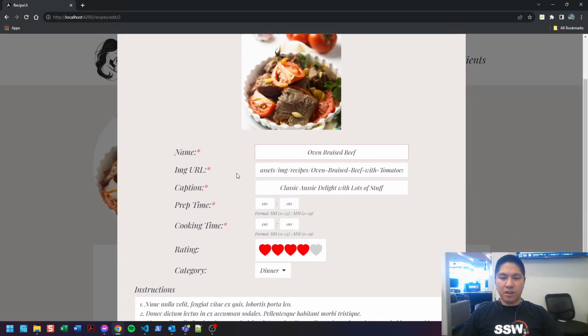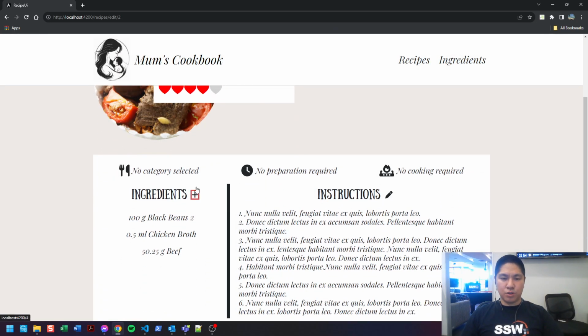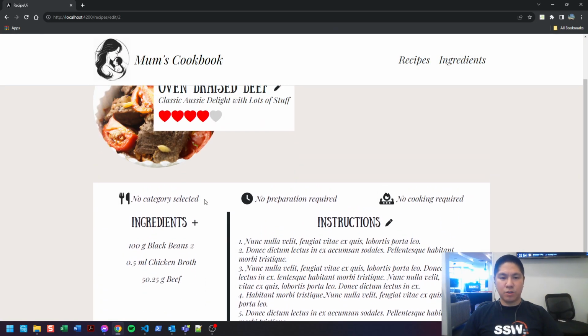Now, there's a special case when we select the value of none. It would show us no category selected to force the user to select a category value.